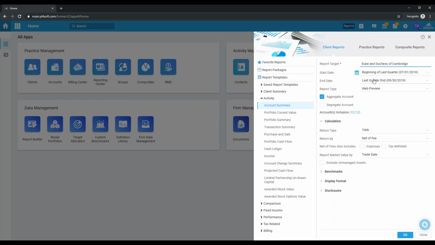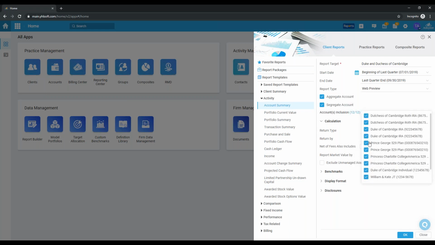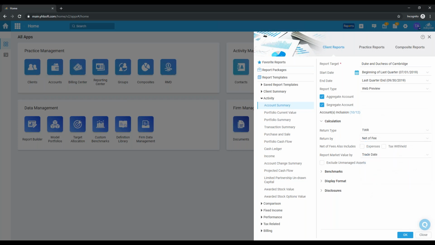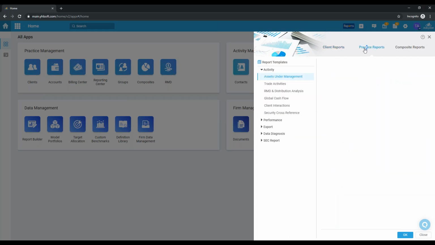You'd pick your time frame, whether you want to have the accounts aggregated together or segregated out or both. And then you can also check or uncheck the boxes if you want to do a combination. Like let's say you only want to do 10 of the 12 accounts. You can choose which ones you'd like to do for the report as it is appropriate, as well as choosing whether you're doing a time weighted or internal rate of return, net or gross of fees, any display options, closures, and so on. We also have our firm-wide reports.